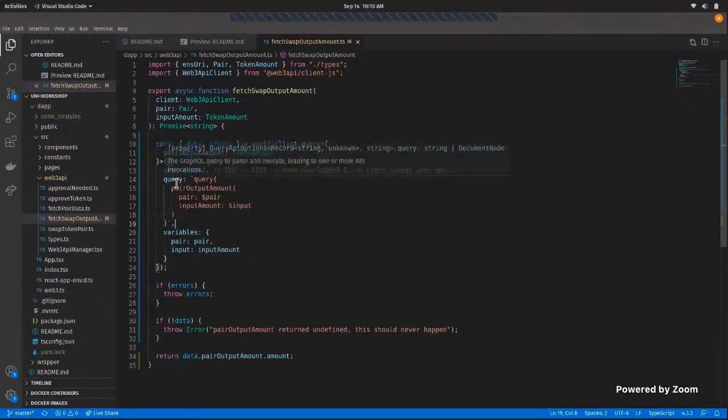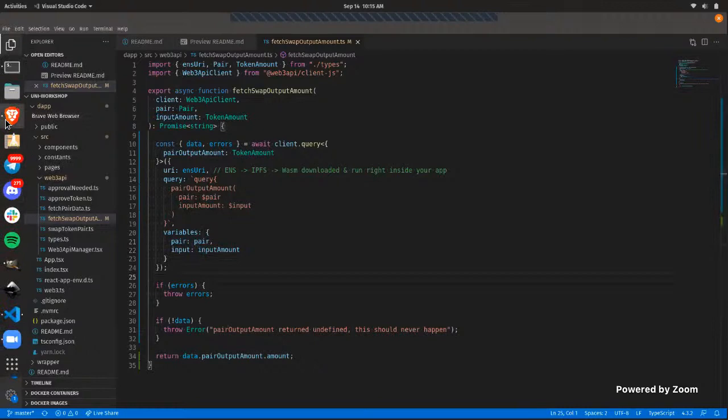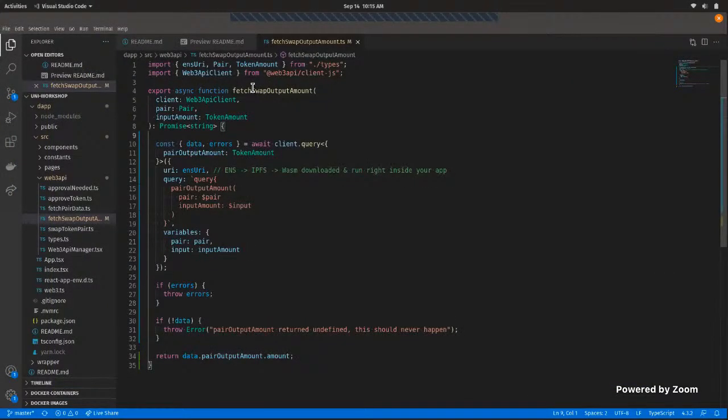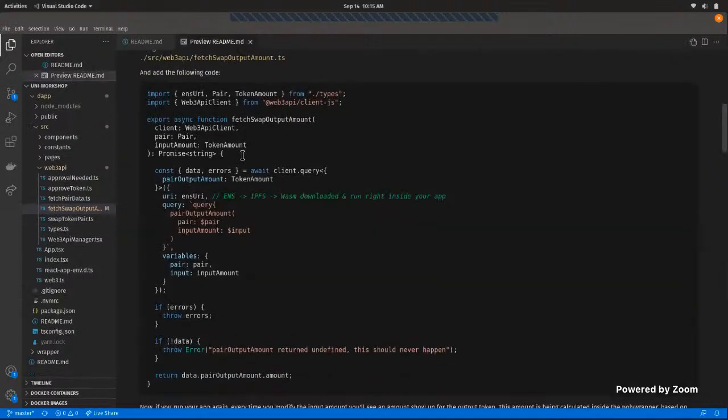And then we have a query. This is where we actually call the function that's going to be doing our work. This is pair output amount. We give it our token pair and our input amount, and we're good to go. Now if we go back to our application, we can see that it's already updated and it's already fetched what the output amount is. Pretty cool.